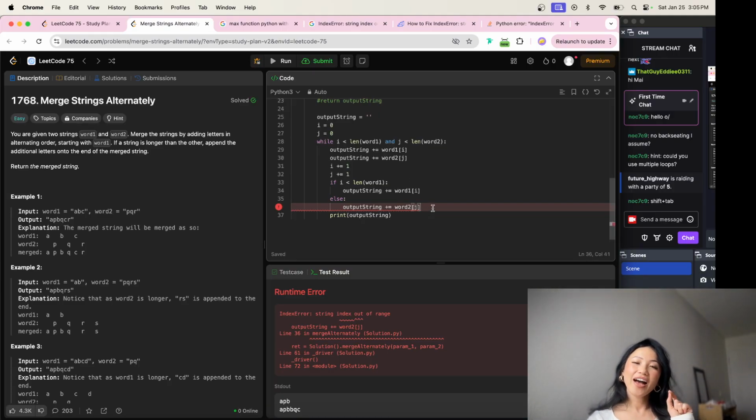Okay, I think it's strange that this error occurred on word 2. I feel like sometimes errors don't occur on the line the error points to, but in this case I feel like that might not be the case. Output string plus equal word 2.